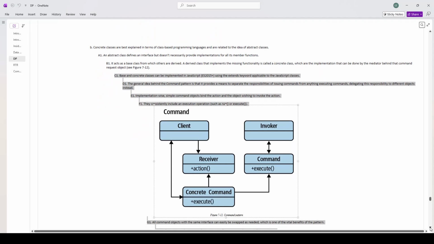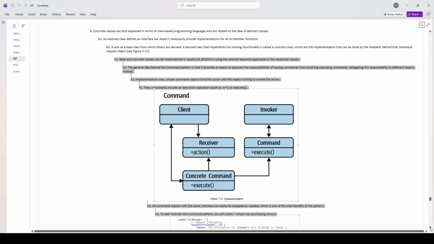The general idea behind the command pattern is that it provides a means to separate the responsibilities of issuing commands from anything executing commands, delegating this responsibility to different objects instead. So the idea is that these commands are the ones issuing it, and then the mediator again is the one executing it, so that you separate again the dependency, and then you allow for more evolvable code.